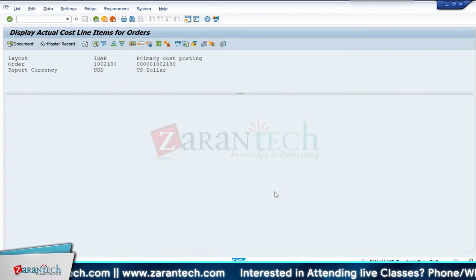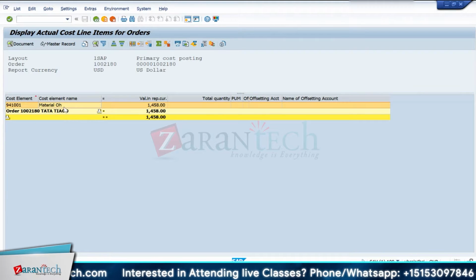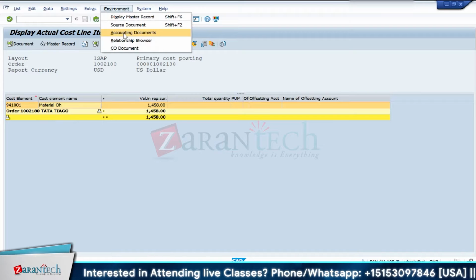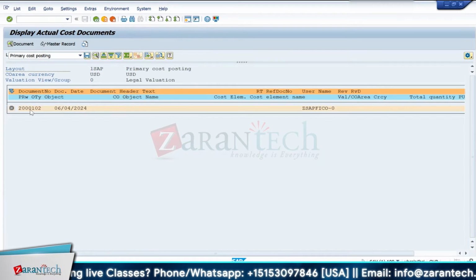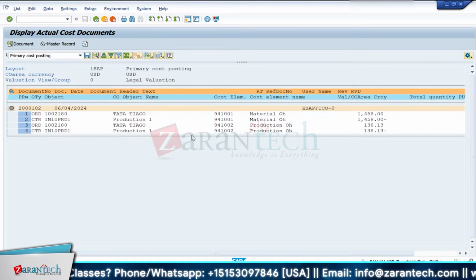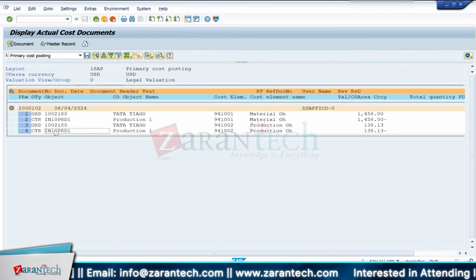So here also it will post an accounting document and a CO document. Generally in ECC, it will not post a CO accounting document, but in S4 it will post both accounting and controlling documents. The controlling document will debit the production order and credit the cost center. If you see here, this is the production order debit, positive value, and cost center PRD1 credit. Same thing, two lines, right? Production order debit and cost center credit.